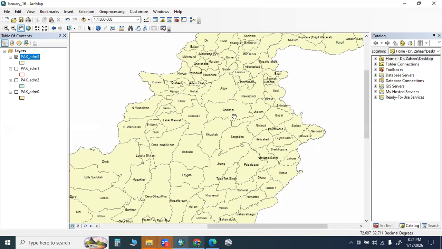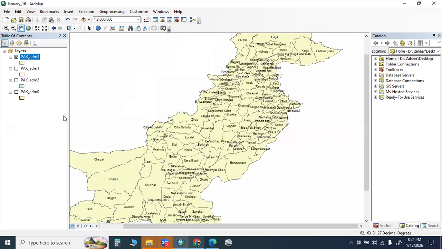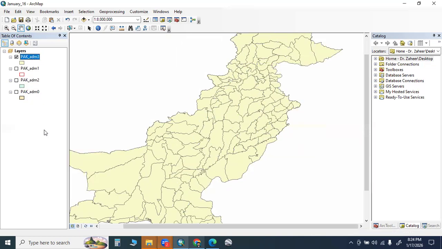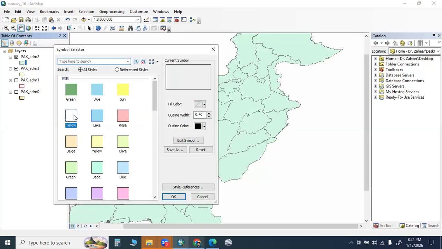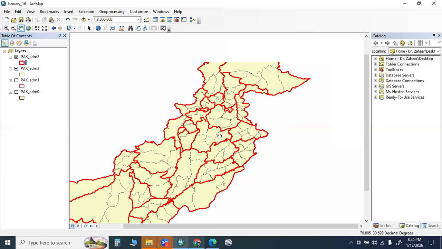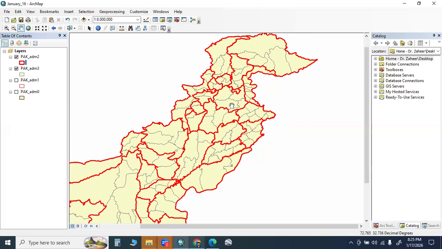If you want to see the districts within the divisions, the same practice is required, as I told you earlier: administrative level 2 are the divisions. You have to keep this administrative level map above the districts, keep both of them on, and make this one layer hollow but change the color so that you can identify the boundary of the division, so that you have an idea of how many districts are within one division.